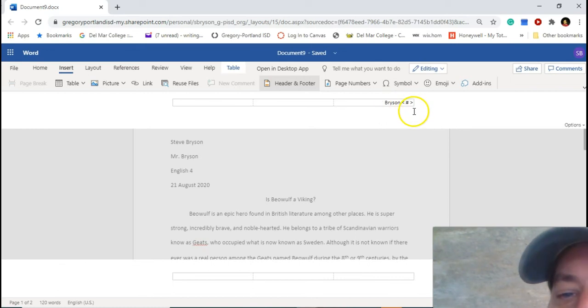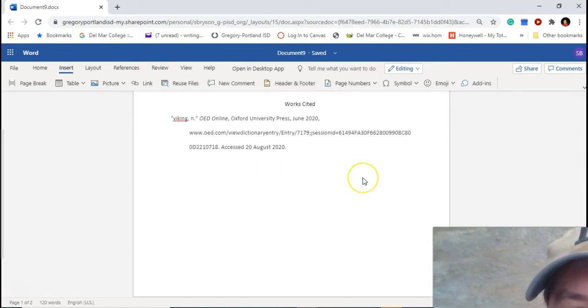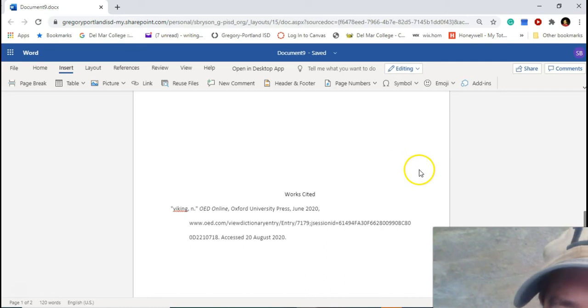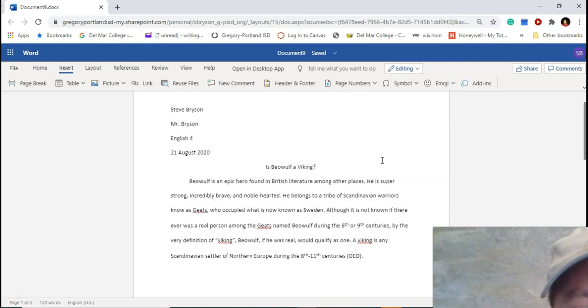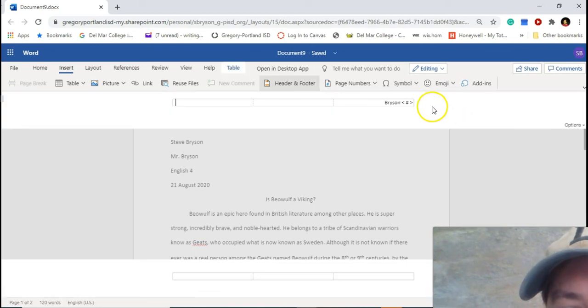By doing this correctly, I ensure that if I printed this on a printer, or if I was looking at it on, say, Teams, it would say Bryson 1, and then the second page would have Bryson 2 in the same spot. Now, I can't see it on Microsoft Word because it's not Google Docs and it's not as good. But if I click on my header, I can see it there.